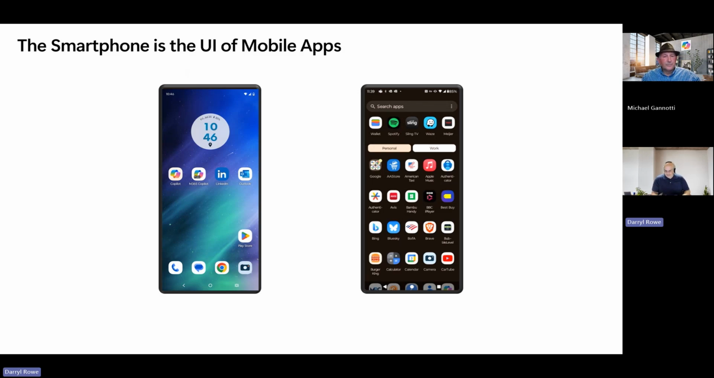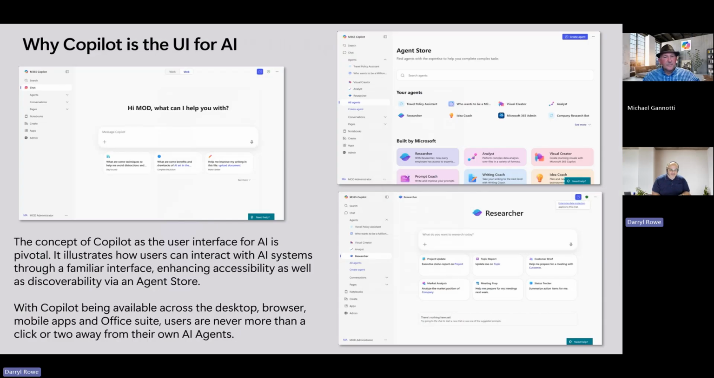We're currently in that stage with AI, where I've got AI from Microsoft, AI from other competitors, or even partners of ours, and they're all over the place. Wouldn't it be great if you had one place to get all your AI, whether it's Microsoft's AI or somebody else's, one place for your end users to find it? So this is why Copilot is what we call the UI for AI.